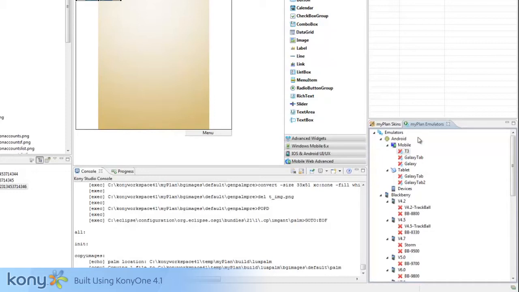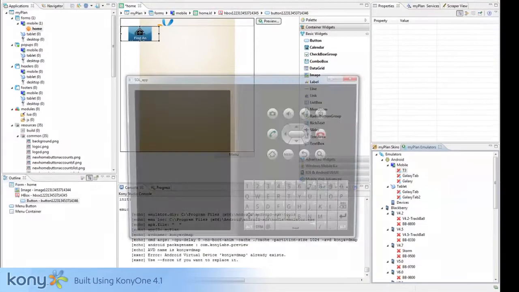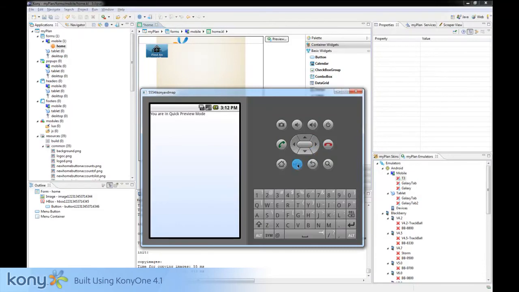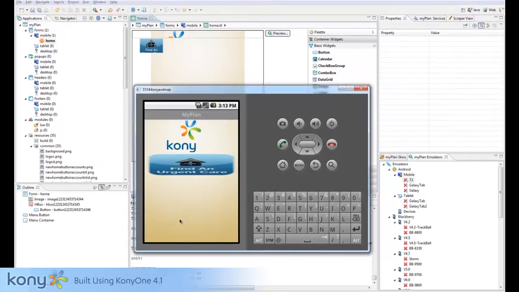In this case, let's focus only on Android. Select the native Android channel to preview. Expand the desired platform to reveal the available emulators for that platform. To open the Android emulator in preview mode, right-click on the desired Android emulator and select Open in Preview. Once the emulator launches and the preview app has been installed, select Menu Quick Preview.